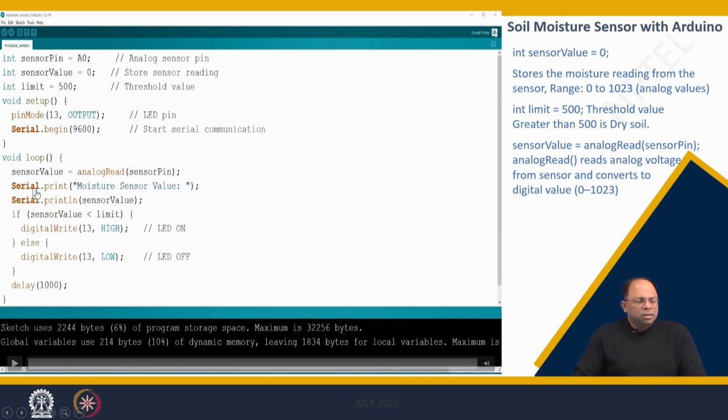Then we are printing the moisture sensor value, where we are actually printing the value that is coming from that sensor using Serial.print of sensorValue. And if the sensor value is beyond that 500, which we have set as the limit, then we are turning on the LED, otherwise we are not turning on the LED. And between each of these we are putting a delay of 1000, right? So each time it is sensed, we have a gap of 1000.